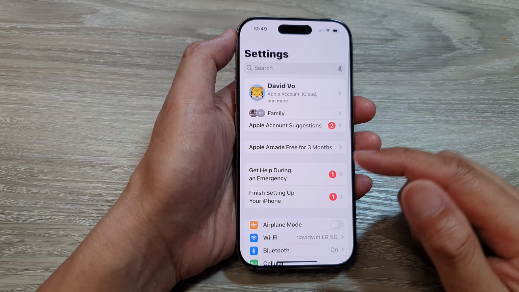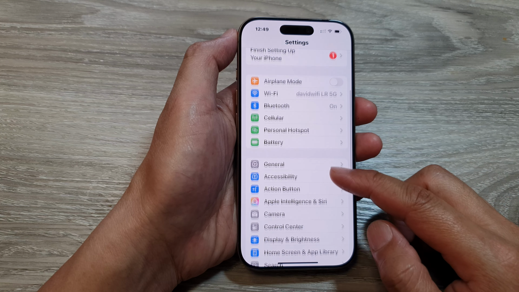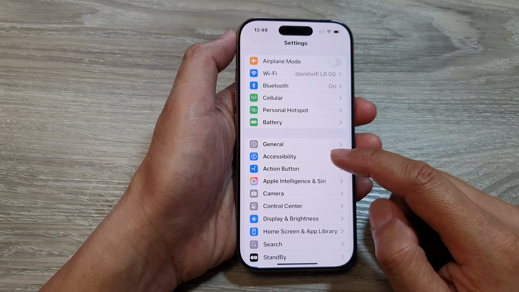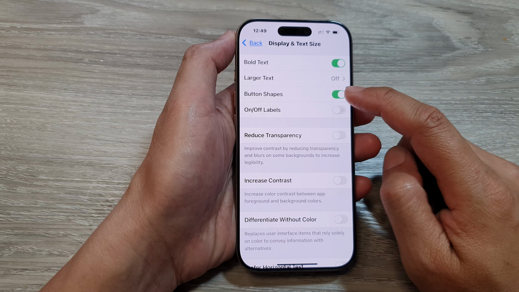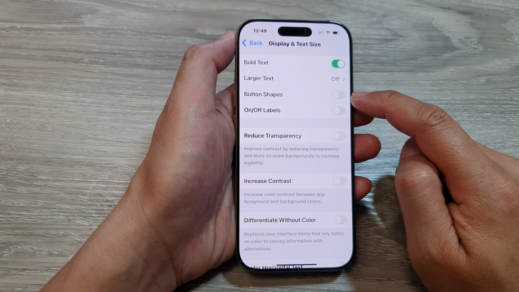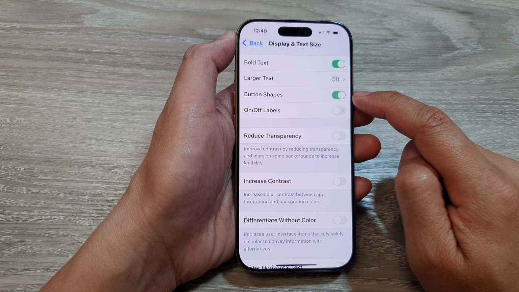Now in the Settings page, we scroll down and tap on Accessibility. Next, scroll down and tap on Display and Text Size. In here, tap on Button Shapes. Tap on the toggle button to turn it off or switch it on.